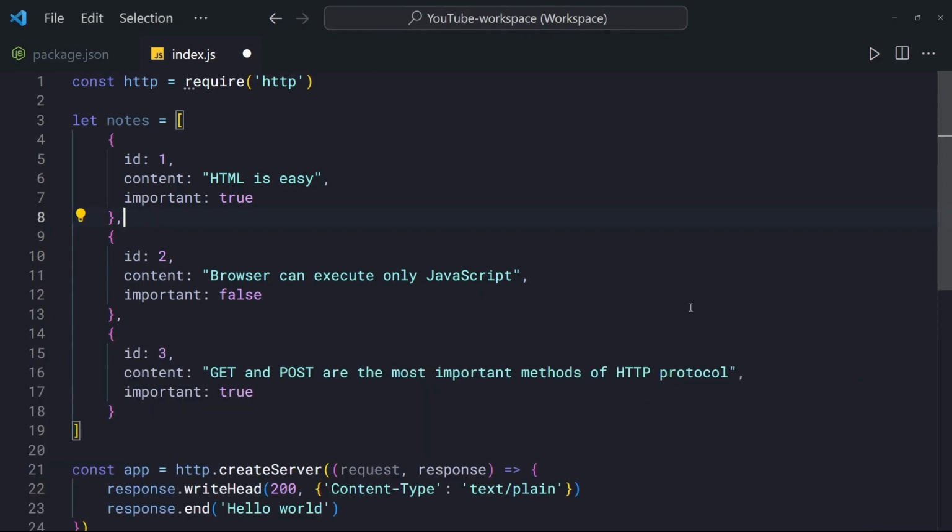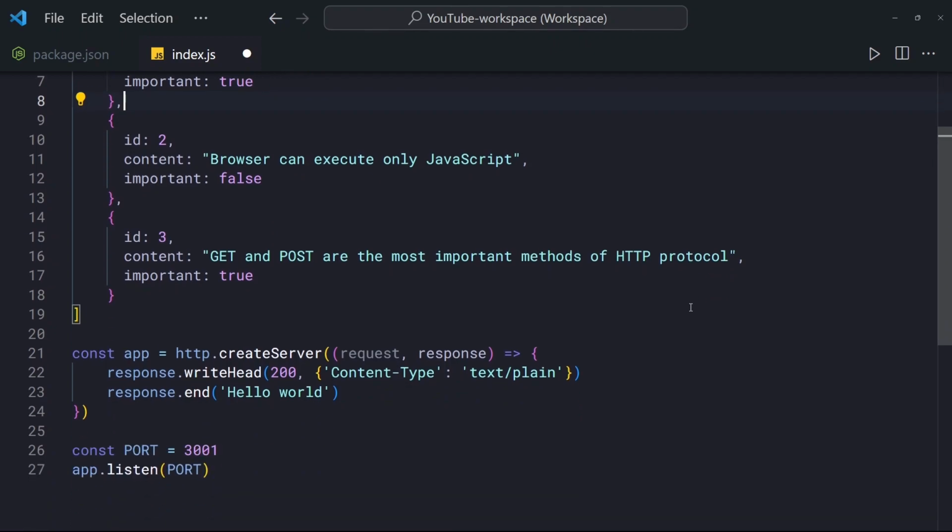So in our server, we're going to change a couple of things. The first thing we need to change is the content type. It's not going to be text/plain. It's going to be application/json, since we're going to be responding with a list of notes that are going to be in JSON format. And in response.end, we're going to replace hello world with our notes.